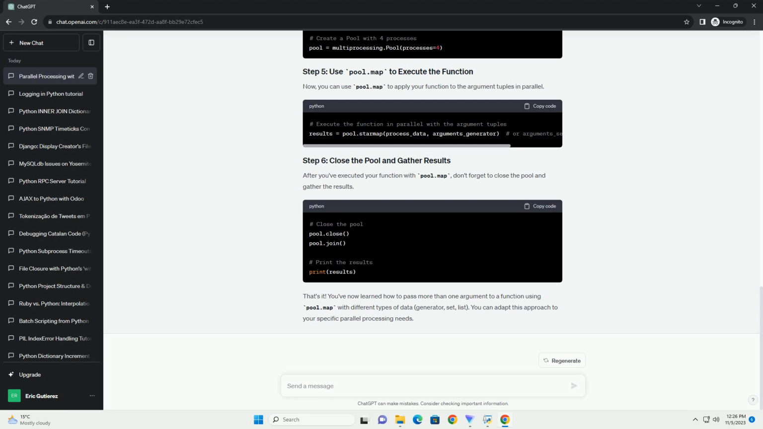First, you need to import the necessary modules: multiprocessing for parallel processing, itertools for creating the argument tuples, and any other modules you may need for your specific task. You should define the function that you want to parallelize. This function should accept multiple arguments. Next, create an iterable of argument tuples using itertools. You can prepare different types of arguments such as a generator, a set, or a list.